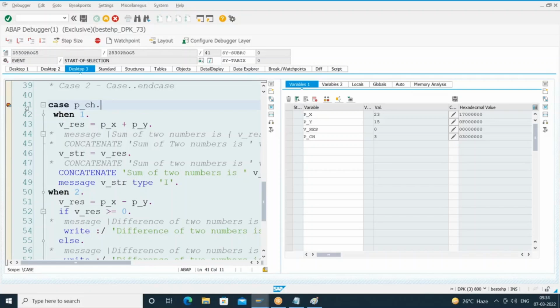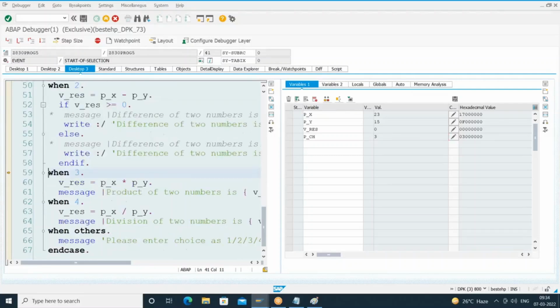So how do we execute one statement? F5, right? Where is the cursor now? 41st line. What is the value of the variable P_CHOICE? 3. So when I press F5, control is directly jumping to WHEN 3, because I have that combination. So I am performing the product. F5. Yeah, I got the result. V_RS is equal to 345.